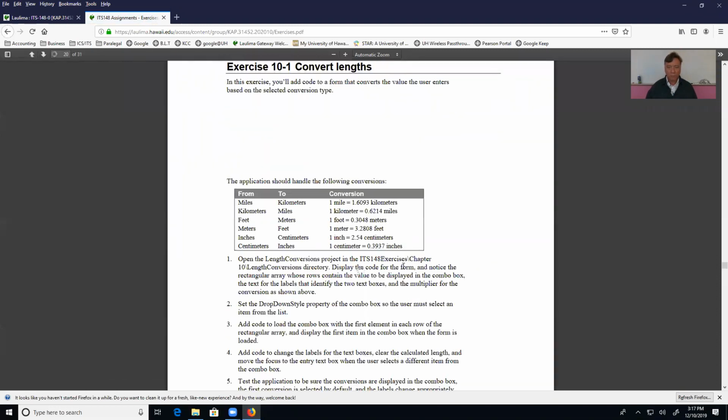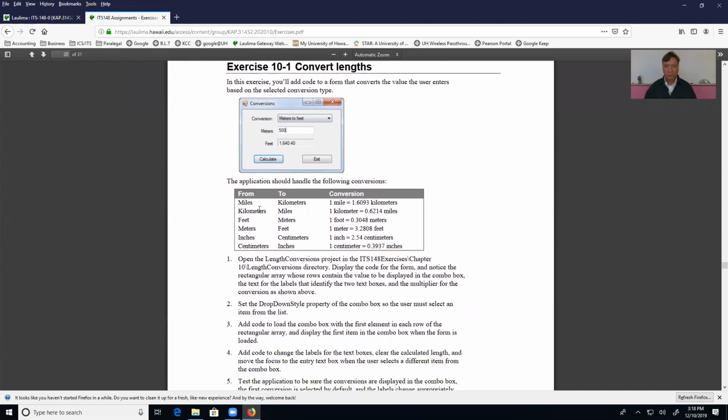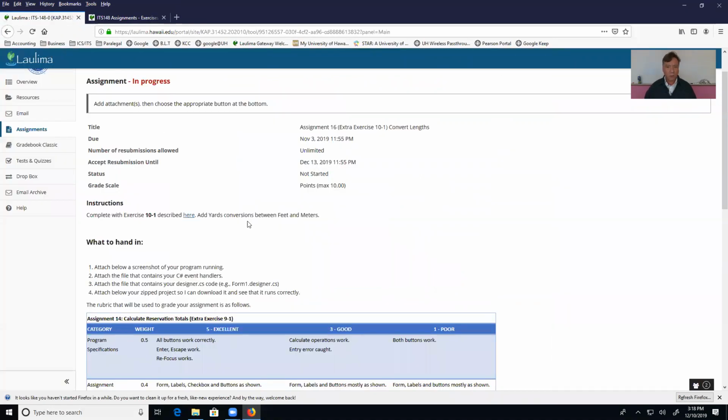And 10-1, convert lengths. Okay, so in this exercise, we'll add code to a form that converts the value the user enters based on the selected conversion type. So we've got these conversions: miles to kilometers, kilometers to miles, feet to meters, meters to feet, inches to centimeters, and centimeters to inches. And do I ask you to do one more thing? Oh, add yards conversion between feet and meters. All right, yards to feet, yards to meters, I guess. All right, so we'll do that.